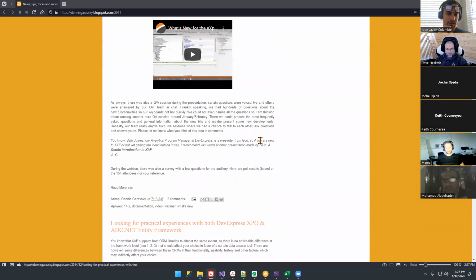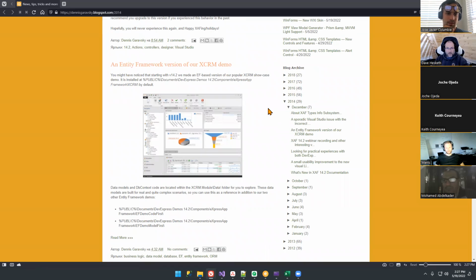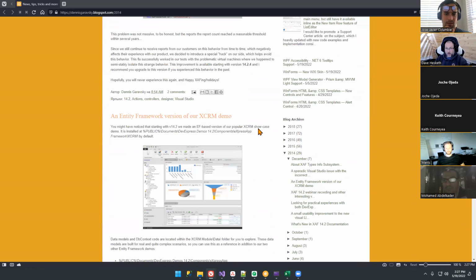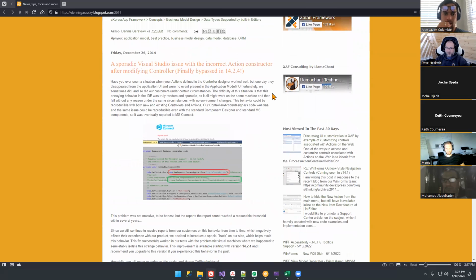Entity framework support. Yep, there we go. Webinars and recordings. I think we're at the top here. Yeah, this is the first year they put out an entity framework version of the XCRM demo. So it's been out a while. You will notice that as new modules come out, they do typically prioritize the XPO version first. So I like to encourage people, if they're starting an application, to stick with XPO. I personally prefer it. But there's that piece going for it as well, which is that the new modules that come out will typically be XPO supported first.